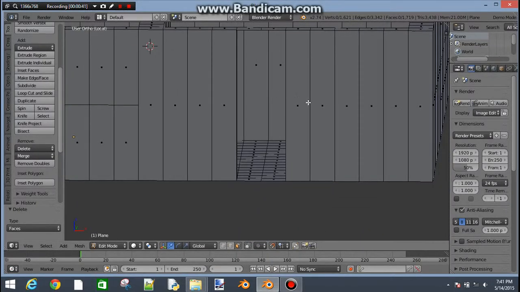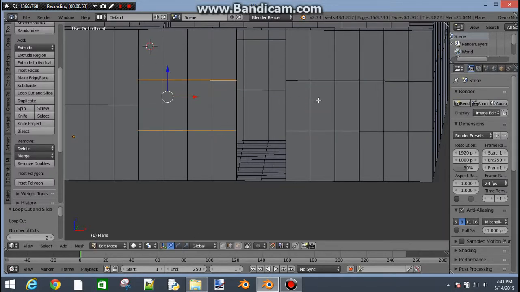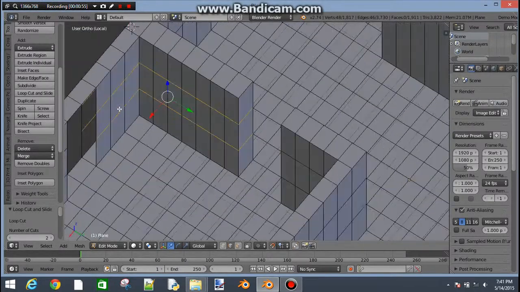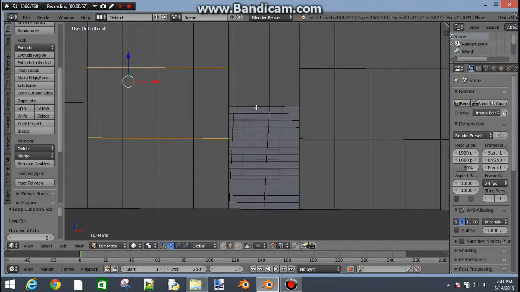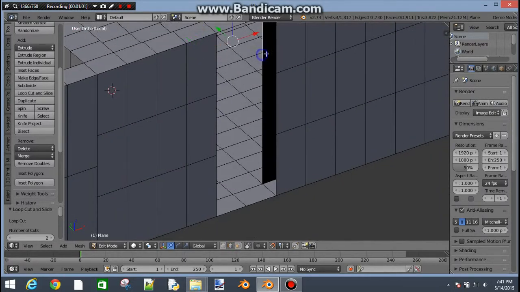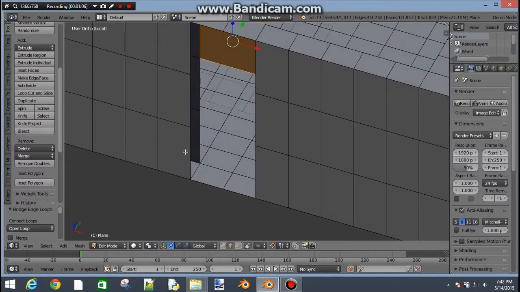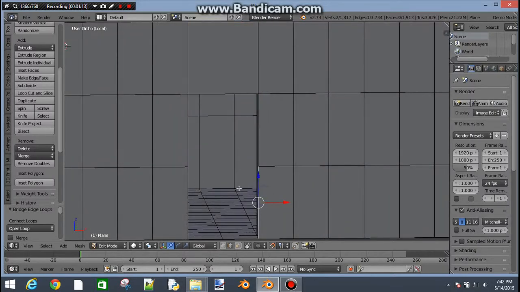And then let's just add a loop cut right here, then add one right here. Make sure you add two and just add them like that, and then we can go back in and go into edge select, select those ones, bridge those edge loops, select these top ones, bridge those edge loops. Don't bridge these middle ones because that's going to be our window.